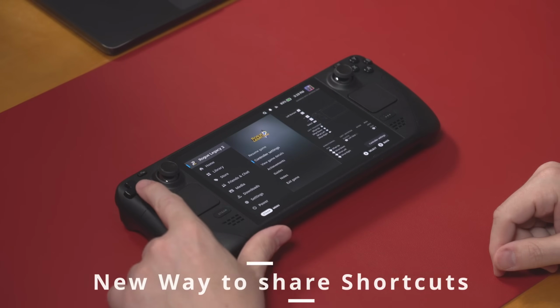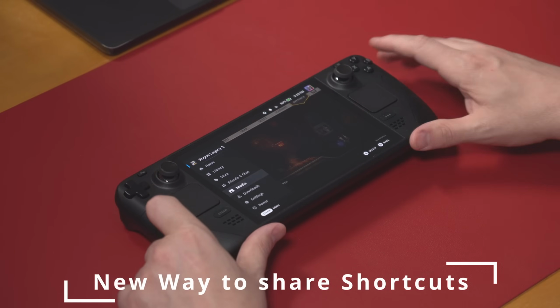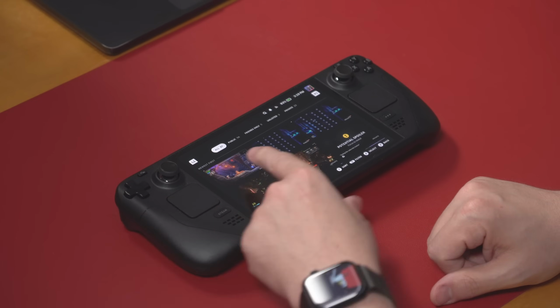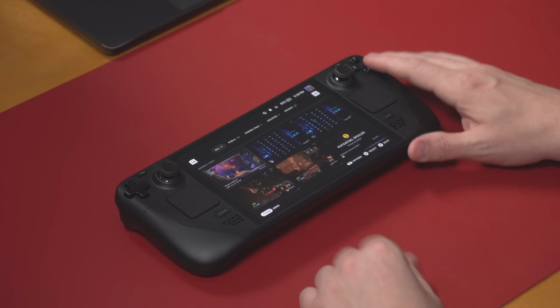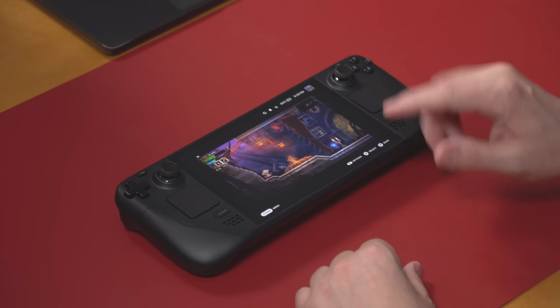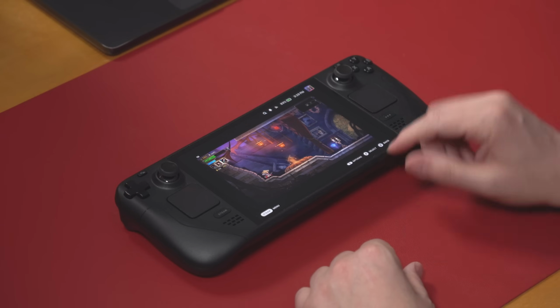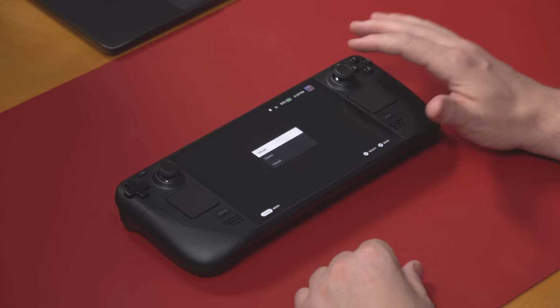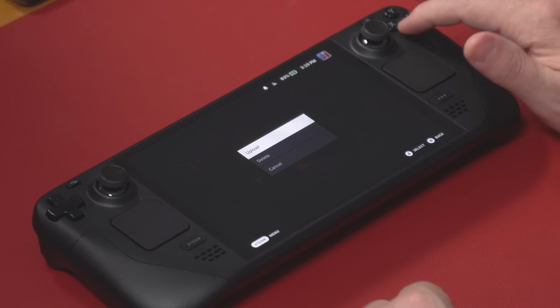So I'm going to go into my Steam menu. I'm going to come down here to Media, and you can see the screenshot that I just took. If I come down here and press the A button, it's going to show me my whole screenshot. And then if I press the Start button, I have my options. I'm going to go ahead and hit Upload.